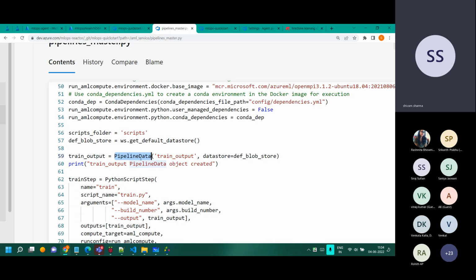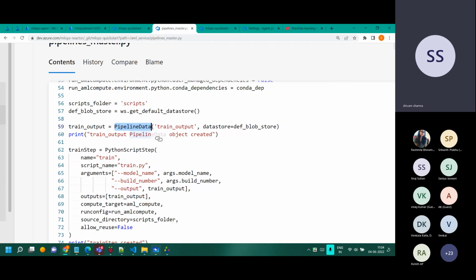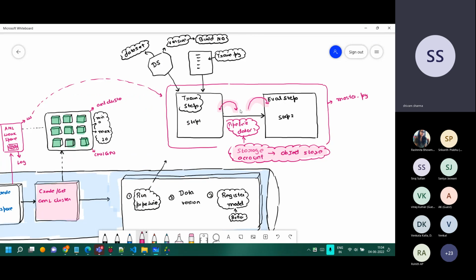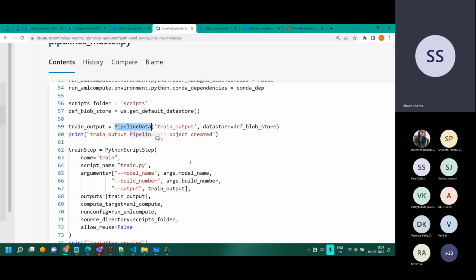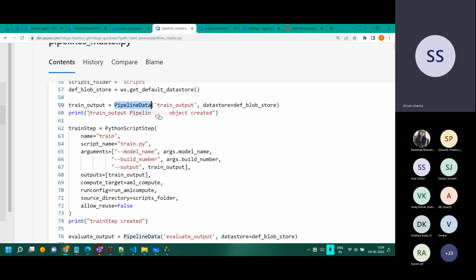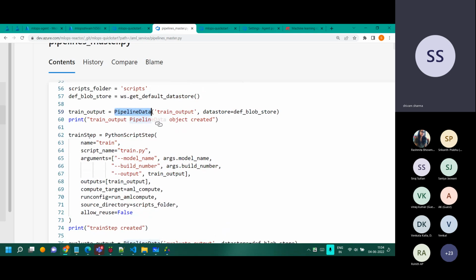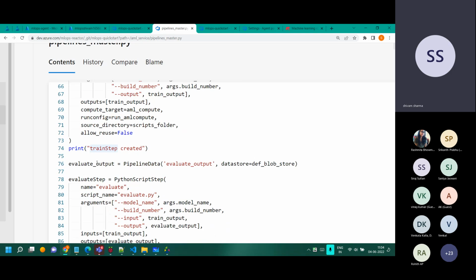So we are saying that you are the location where the input will write the output, and the second step will use that as the input over there. So it's the middle location where the data goes, the intermediate data. After that, now what we are doing is defining one training step, and then one evaluation step. Can I have more than this?